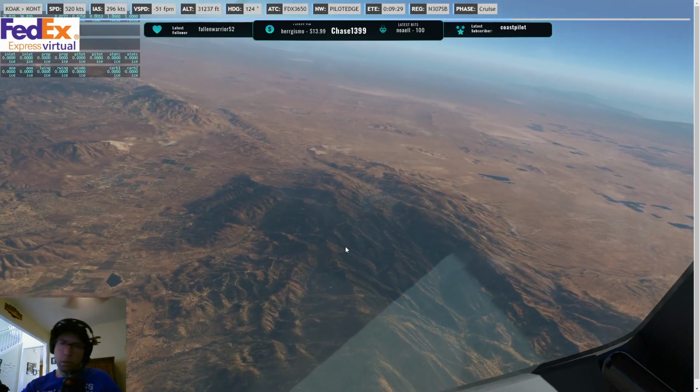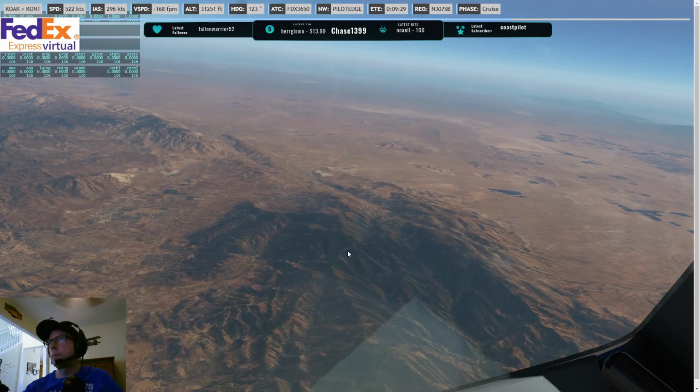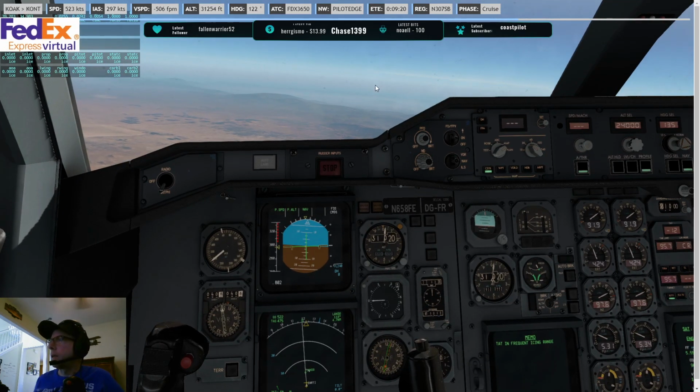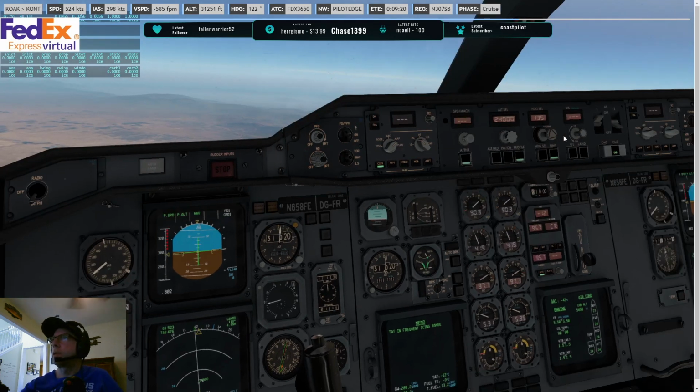I love Orbx Ortho. Some people complain that it's too red. I like it. I think it looks great.